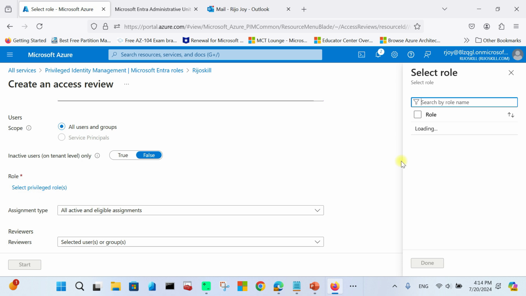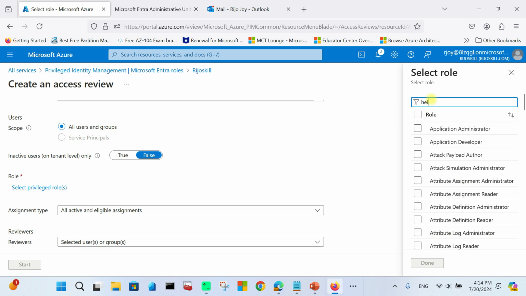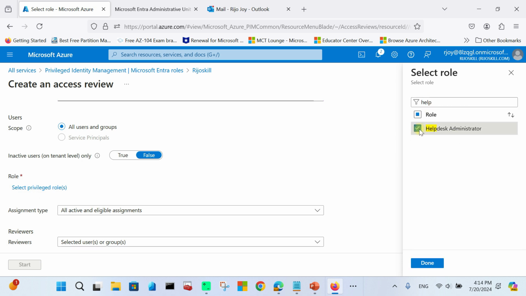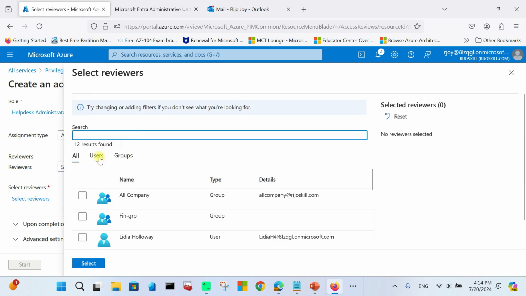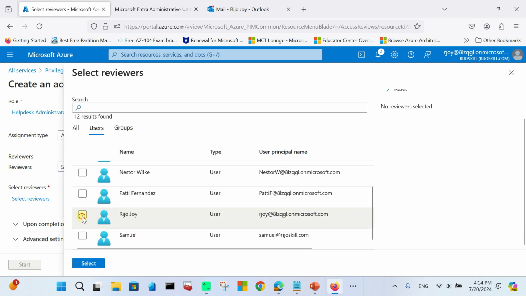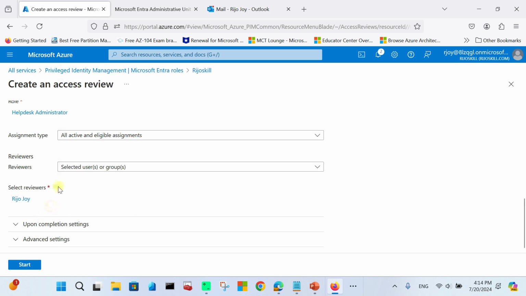And which role you want to check the privilege for: helpdesk, I just select helpdesk. Then after that you need to choose who will review your roles. You can select members, self, or management. I will select the reviewer: I just put one of the users, Rijo. So I select Rijo as the reviewer.